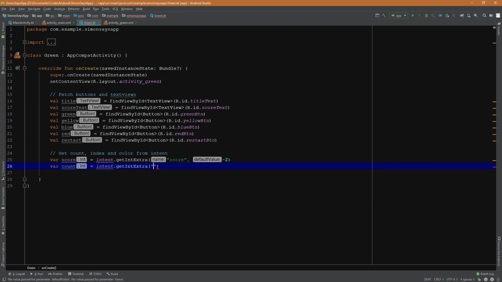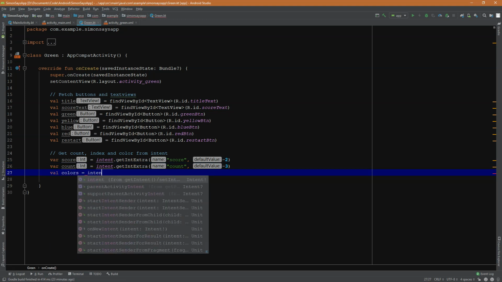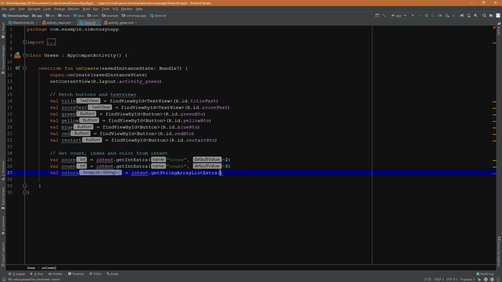So I'm using the reference which we assigned earlier. We assigned a main activity score. So I'm asking intent, hey, give me the score value, and then the default value is -2 if there's nothing. I'm using -2 for error testing. I do the same thing with count, and then my color string, I'm using colors, right?